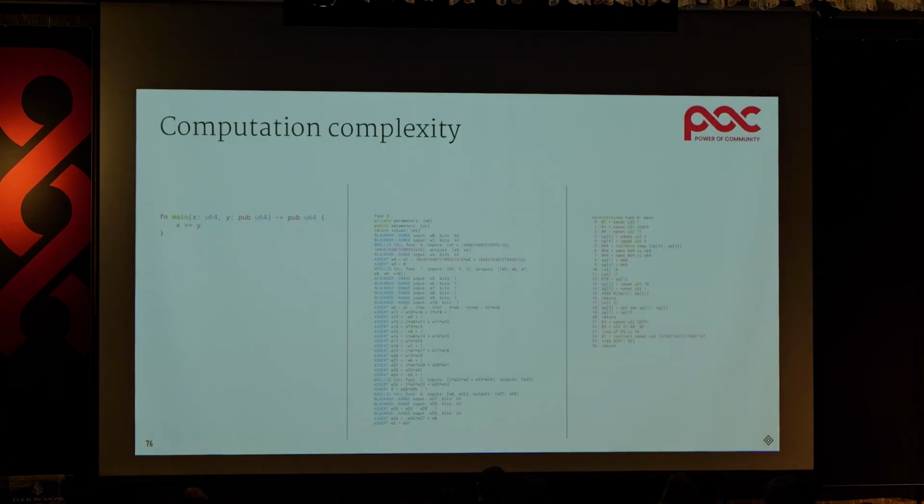The thing we run into next is the computation complexity. So here you see a simple program where we're just shifting a value by a number of bits, which is taken from another value. But you can see that the Acer version, which is the second one, is much longer than the third version, which is the VM one.